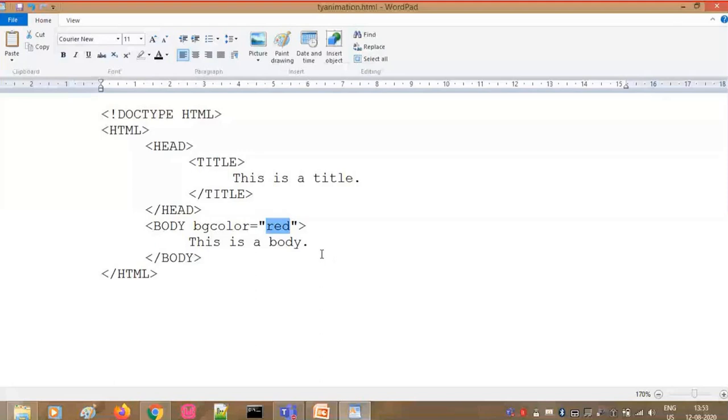HTML is a rather free kind of language. Even if you remove the double quotation, it will work. Or if you are using single quotation, it will also work. There is no restriction. HTML is not a very restricted language. Suppose here I am removing the double quotation, and here I am using blue color. Save the program.